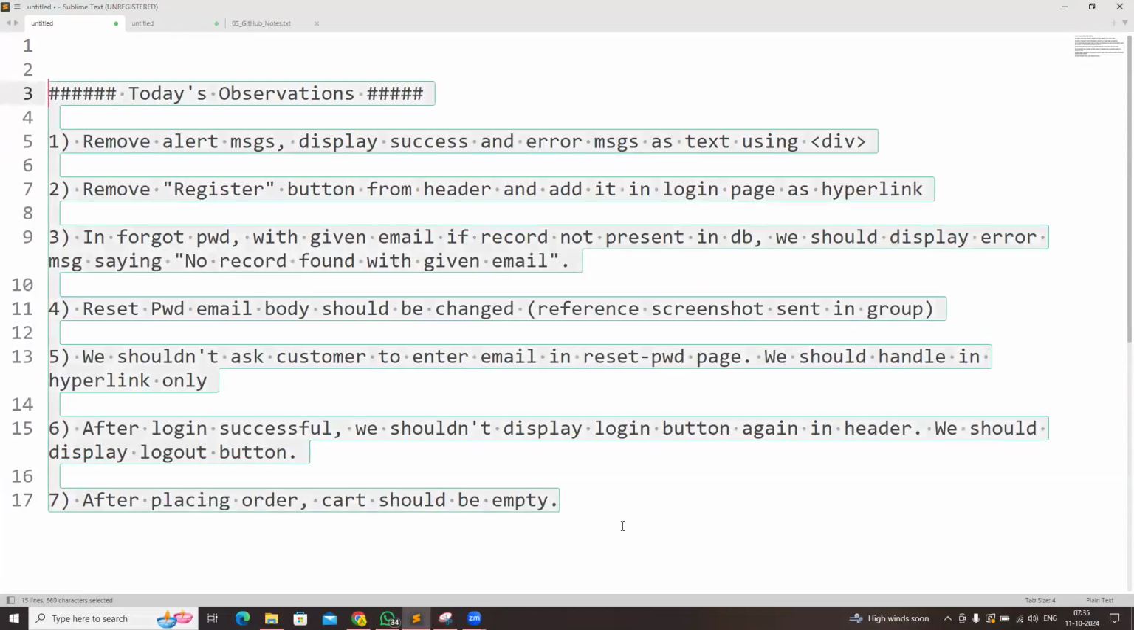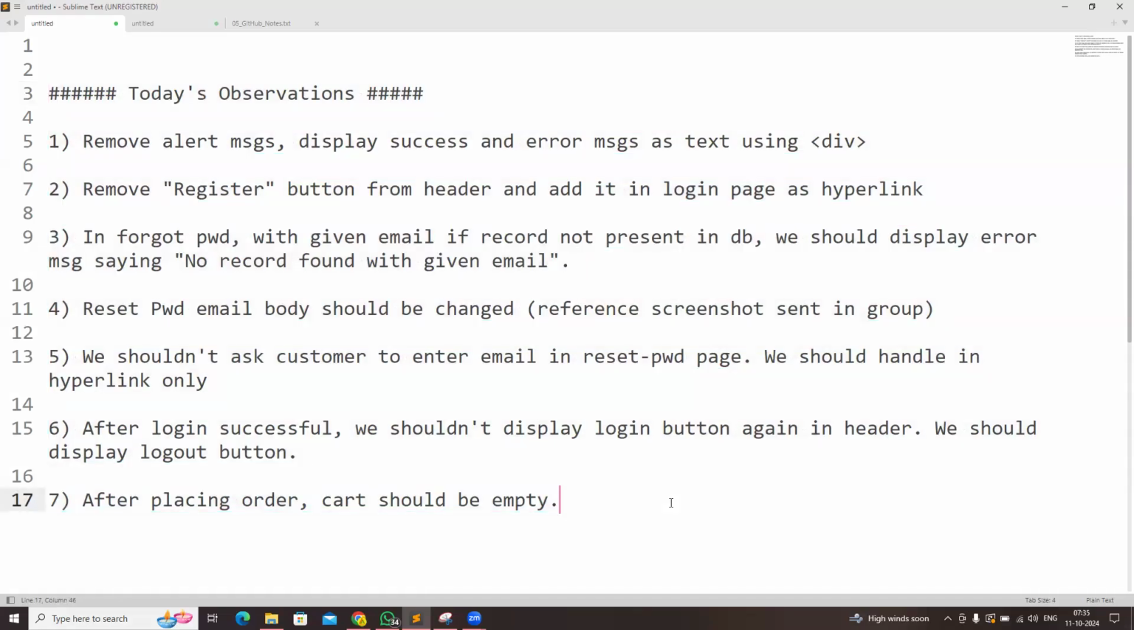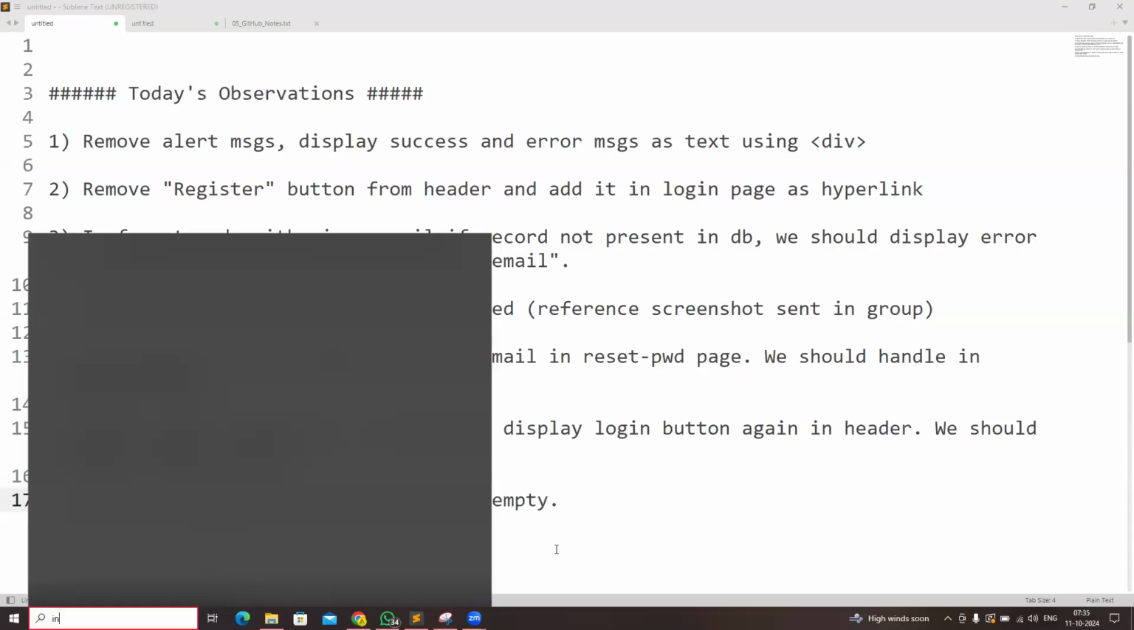So Tejal, did you work on these issues that we identified yesterday? Yes, but due to some office work, I could not complete all points. I completed the first point where I removed the alert messages and display the error messages on top. Then I completed the second part where I removed the register button and I'm adding it as a hyperlink to the login page at the bottom.